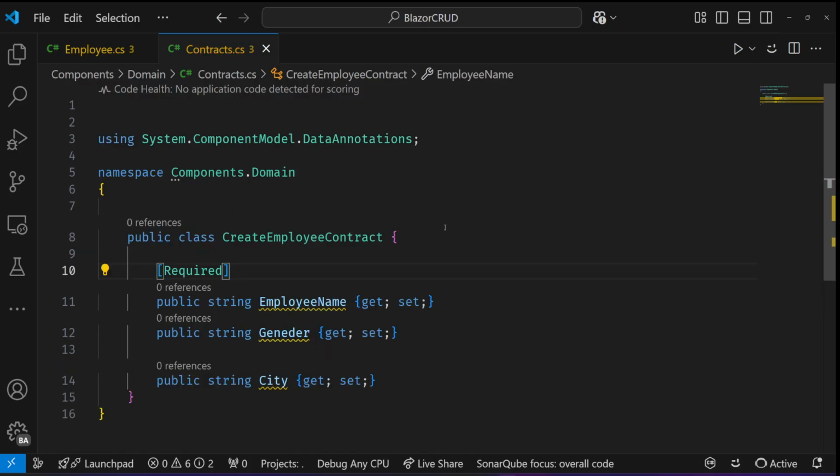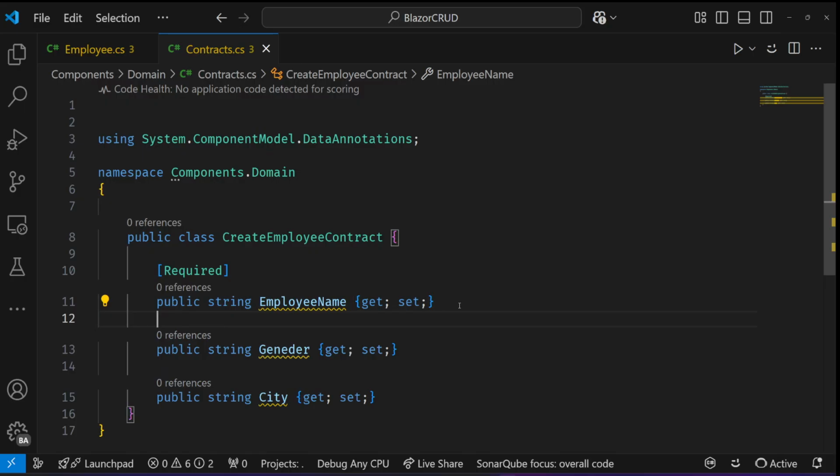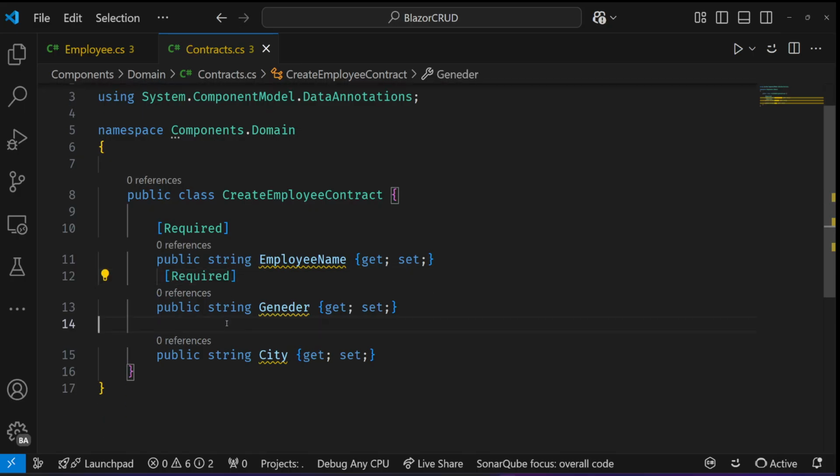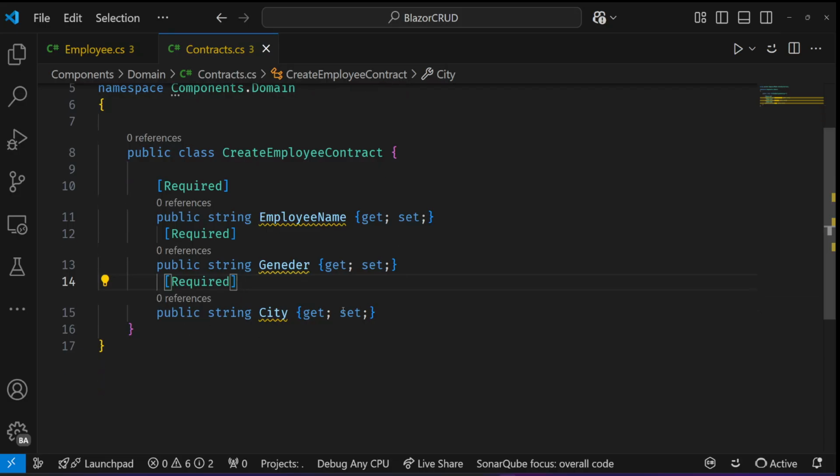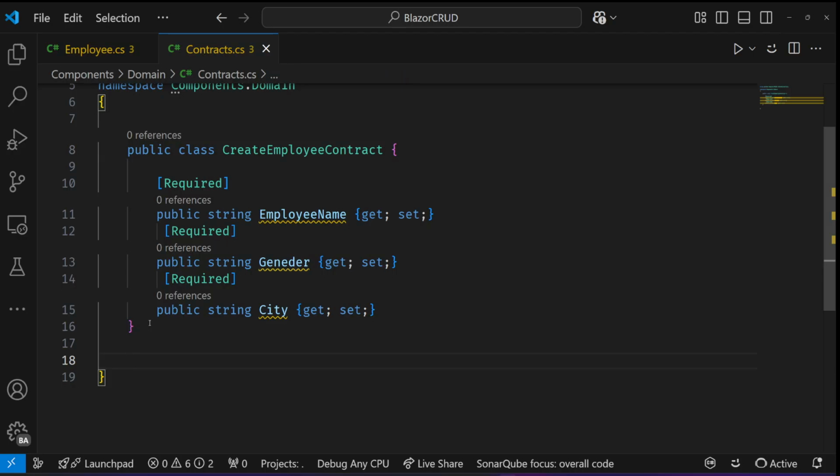Okay, so we are doing this data annotation coming in, where we are saying that all these properties are required, then it's required. So it helps us to add simple validation to what we are doing in here. Okay, so that is nice. So let's go ahead and create another one when we are updating employee here.